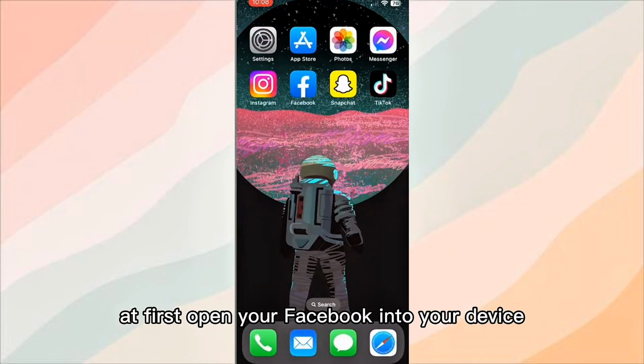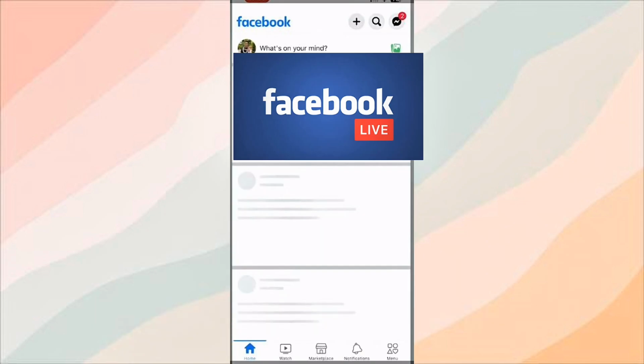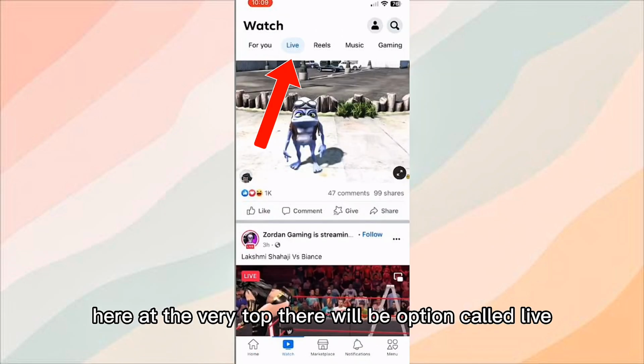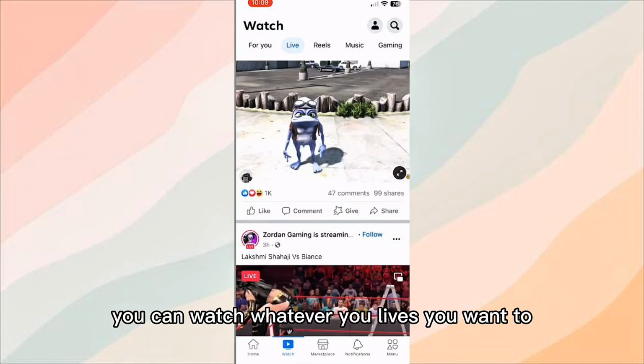At first, open Facebook on your device. Make sure you're logged into your Facebook account. Once you are in, at the bottom tap on the Watch option. It will show you different options. Here at the very top there will be an option called Live. Tap on that. You can watch whatever lives you want to.